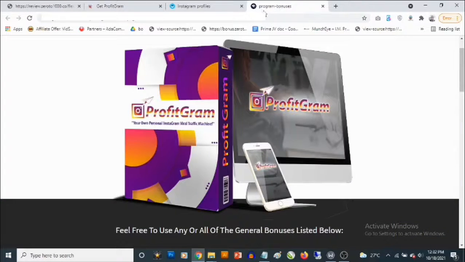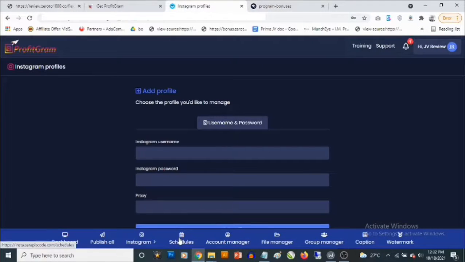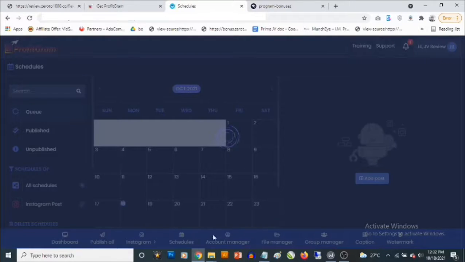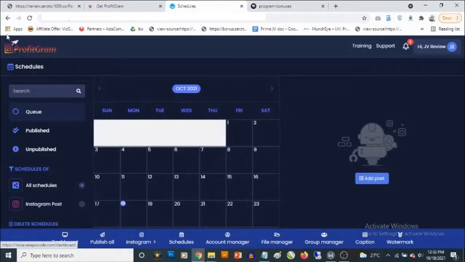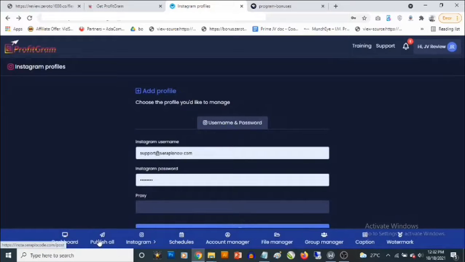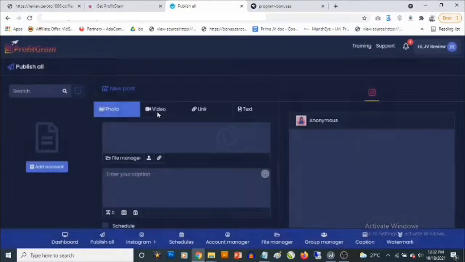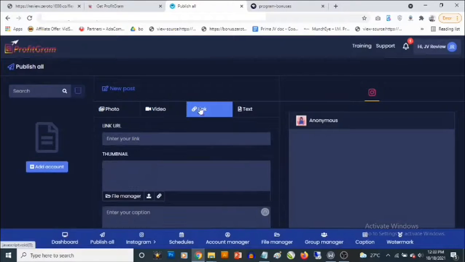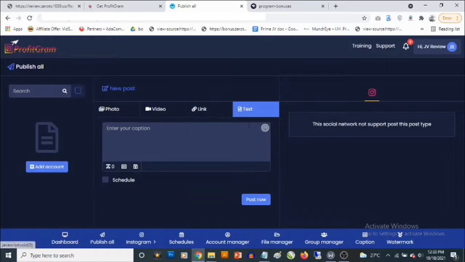Because ProfitGram actually allows you to do some scheduling. You can see schedules here to do some scheduling on your account. It allows you to mass message contacts on Instagram, which is pretty cool. It allows you to publish. You can see here that you can actually publish photo, you can publish video, you can publish link, text, and stuff like that, which is pretty awesome. You can message, all those activities that actually ensure you get a ton of traffic from Instagram.